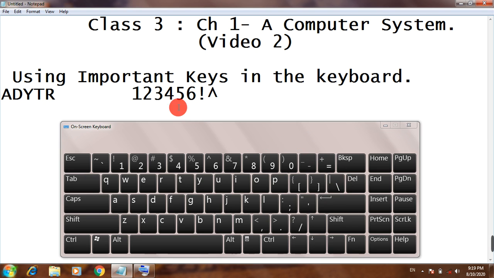So if I position this cursor here in between 4 and 5, and if I press the delete button, then you can see 5 will be deleted first. If I press this button again, then 6 will be deleted. In this way you can see the delete button deletes characters from the right side, while if you press the backspace key, it will delete characters on the left side.